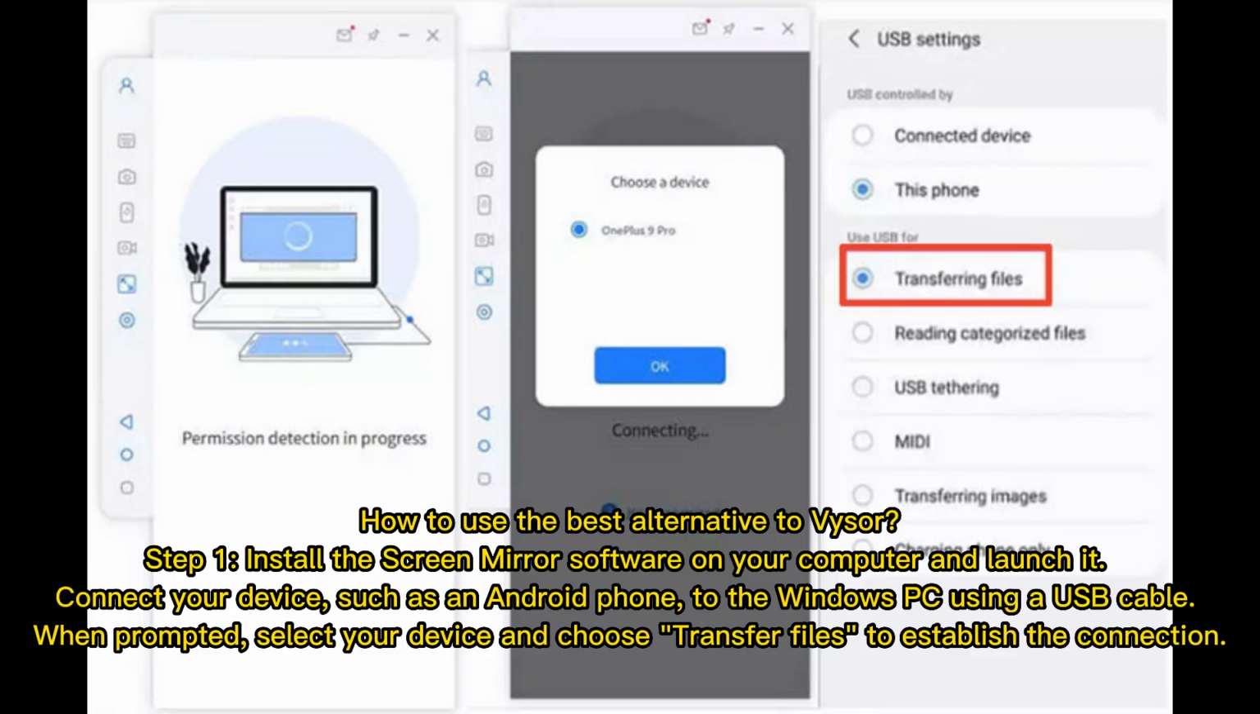Step 1. Install the Screen Mirror software on your computer and launch it. Connect your device, such as an Android phone, to the Windows PC using a USB cable. When prompted, select your device and choose Transfer Files to establish the connection.